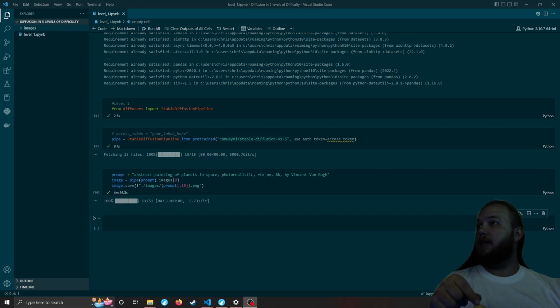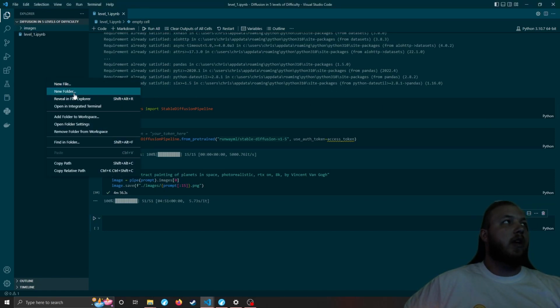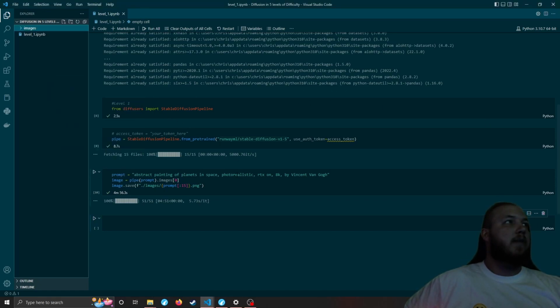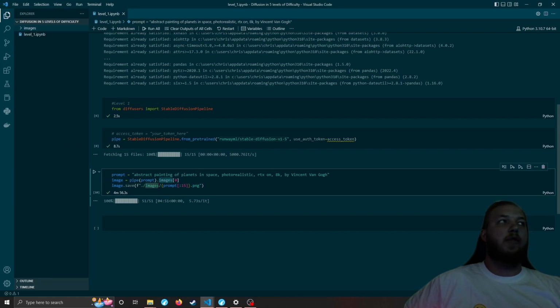If you ran into an error on a Windows machine, don't panic. The error probably had something to do with the fact that the images folder wasn't created. What you can do is just come over and right click over here, hit new folder, and just name it whatever you put in here. If you put images, you put it as images. If you put photos or pictures or whatever.